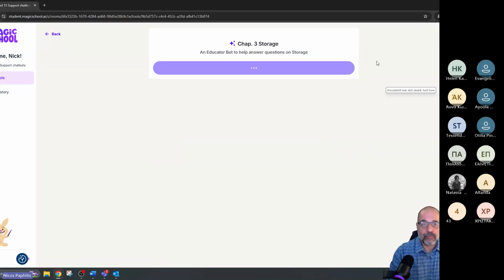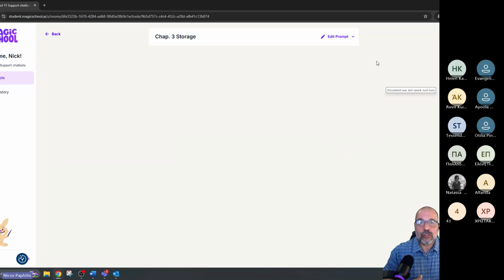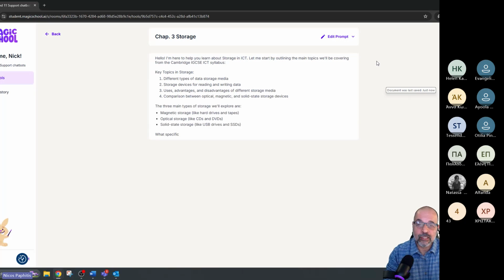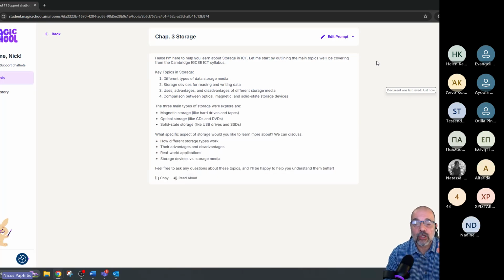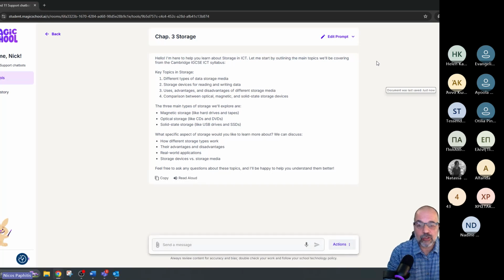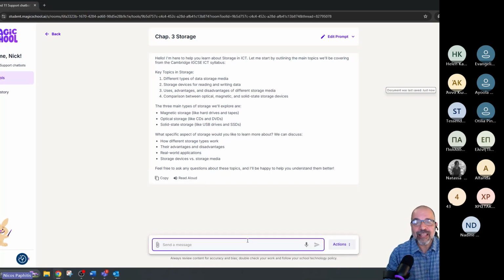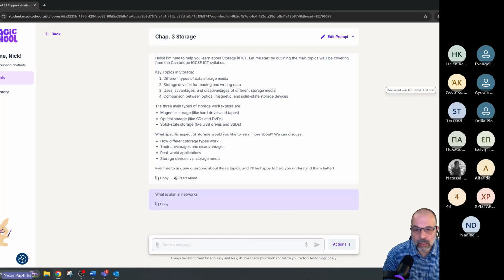When they click on generate, it's basically going to give them the ability to ask any question they like about this topic. It's going to list first what they have to learn for this chapter, storage. So it gives them an introduction there, and then they can ask something. But if they ask something which is outside of the scope of this bot, which I've trained it to only answer about storage devices, for example, what is a LAN in networks? Oh, I put an A. LAN. It should be just LAN. Let's see what it comes up with.